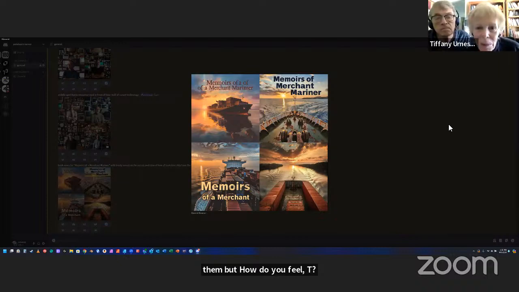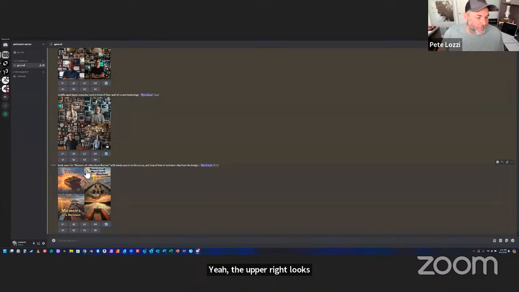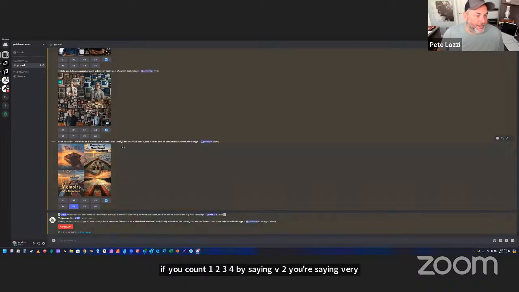Yeah, the upper right looks great. Upper right looks great. So if you decide the upper right looks great, you can either upscale it and say, give me the full resolution version of that. Or you can say, I think this looks great, but can you show me more? And so by doing V2, because that's image number 2, if you count 1, 2, 3, 4, you're saying vary number 2. So I'm going to click that, and it's going to go back and take this base concept and give us 4 more images that are more like this.